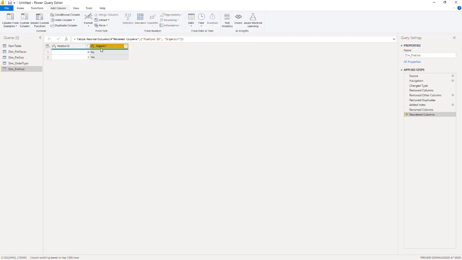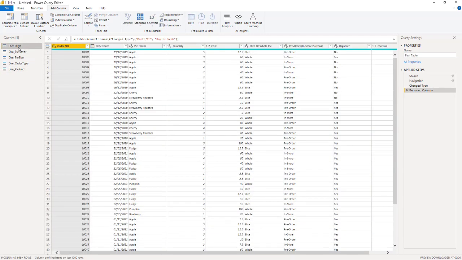So we have created the dimension tables. I have also created the fact tables. Now after this, we're going to do something called data modeling, and data modeling simply involves creating relationships between your tables, between your fact table and your dimension tables.